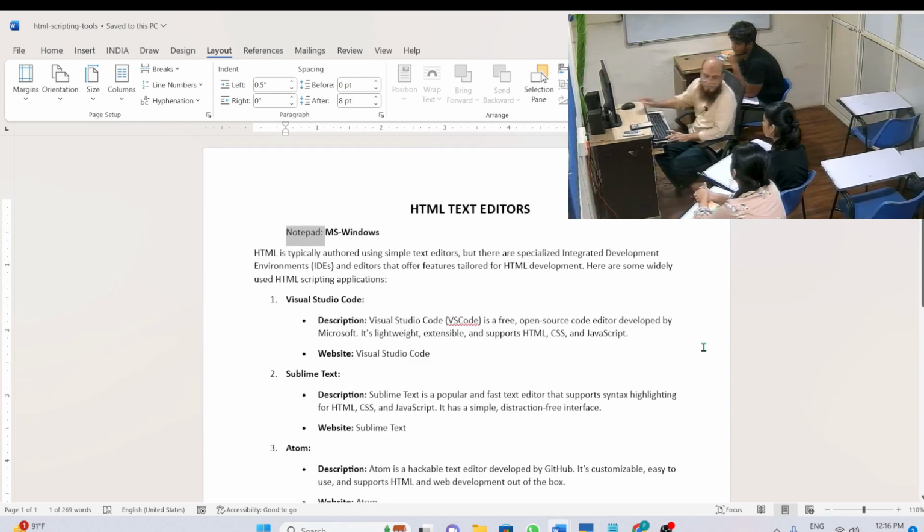Now this is the third lecture of HTML. In this lecture, we are going to start to write a program. But where do we write a program? What application should we use to write the program?